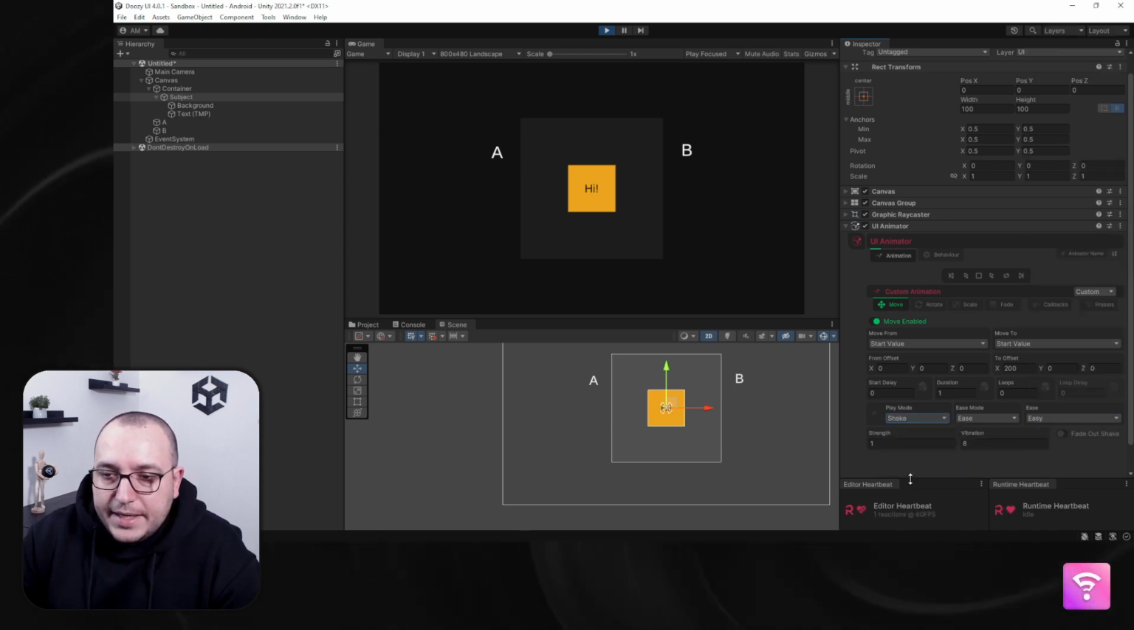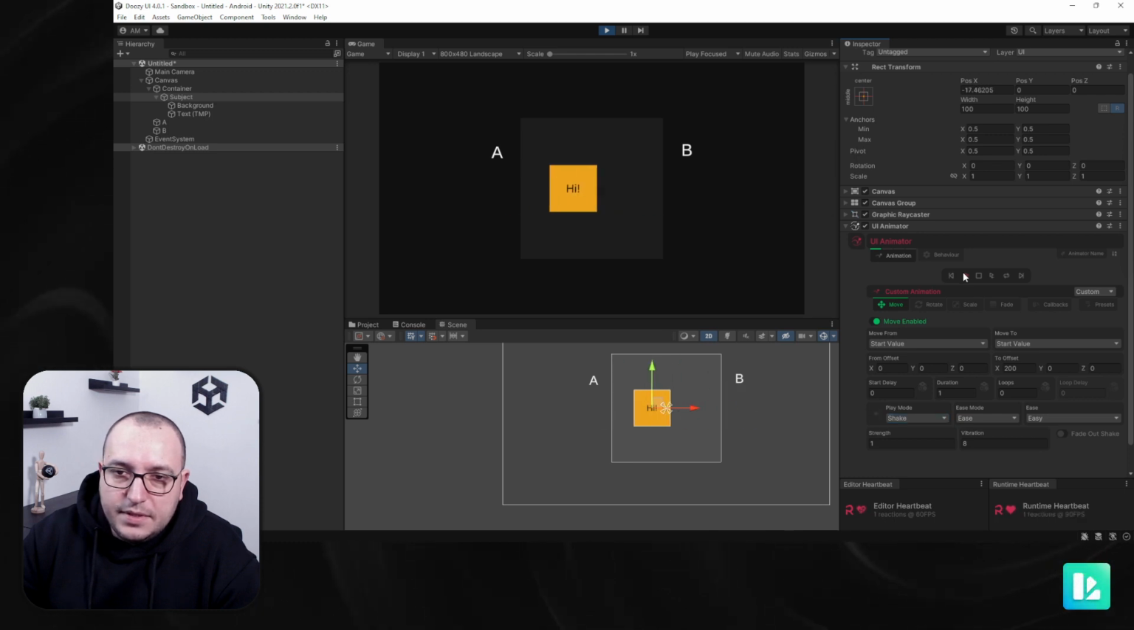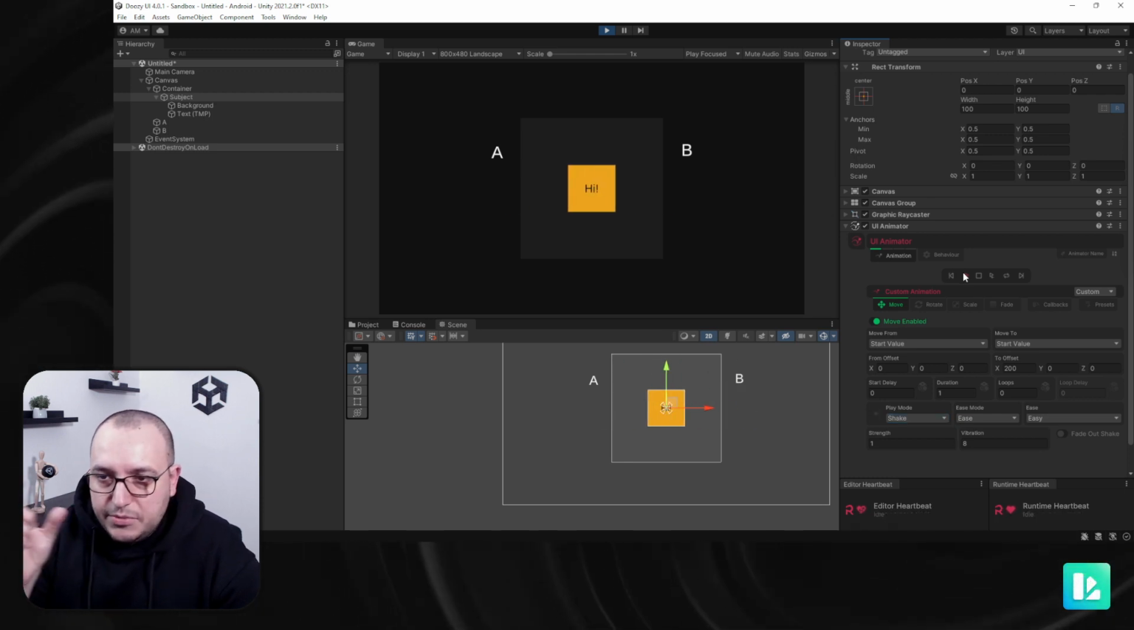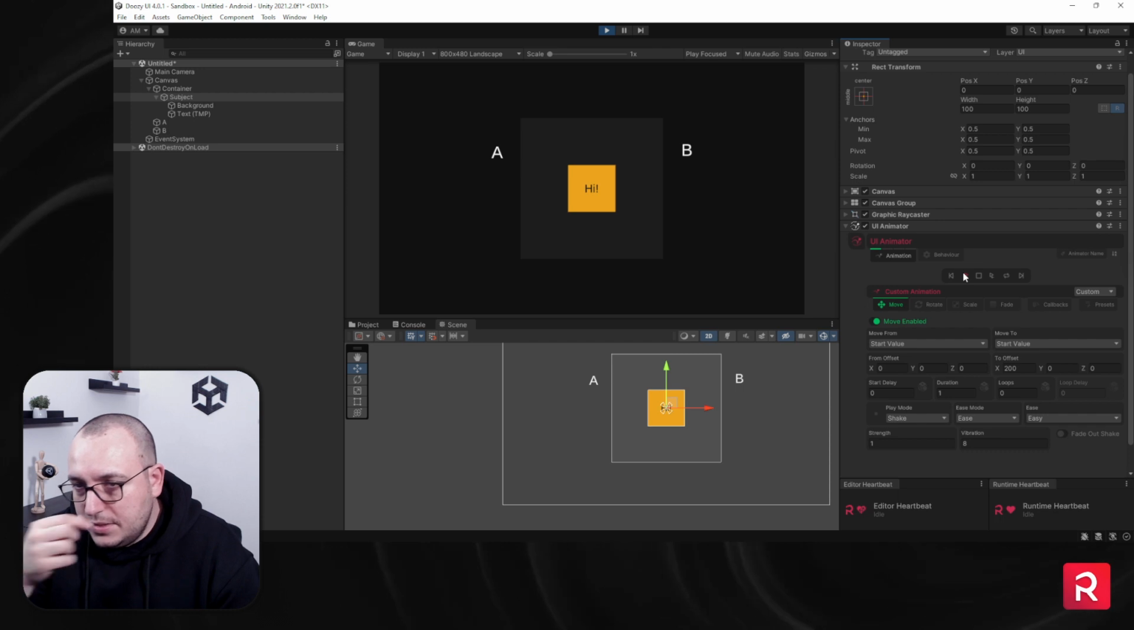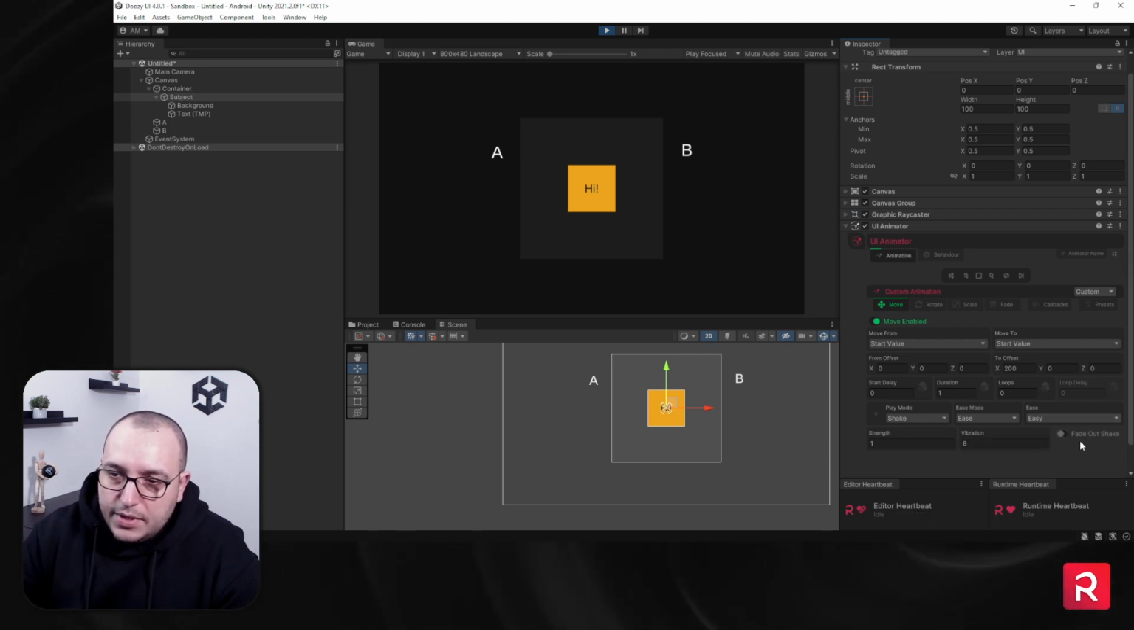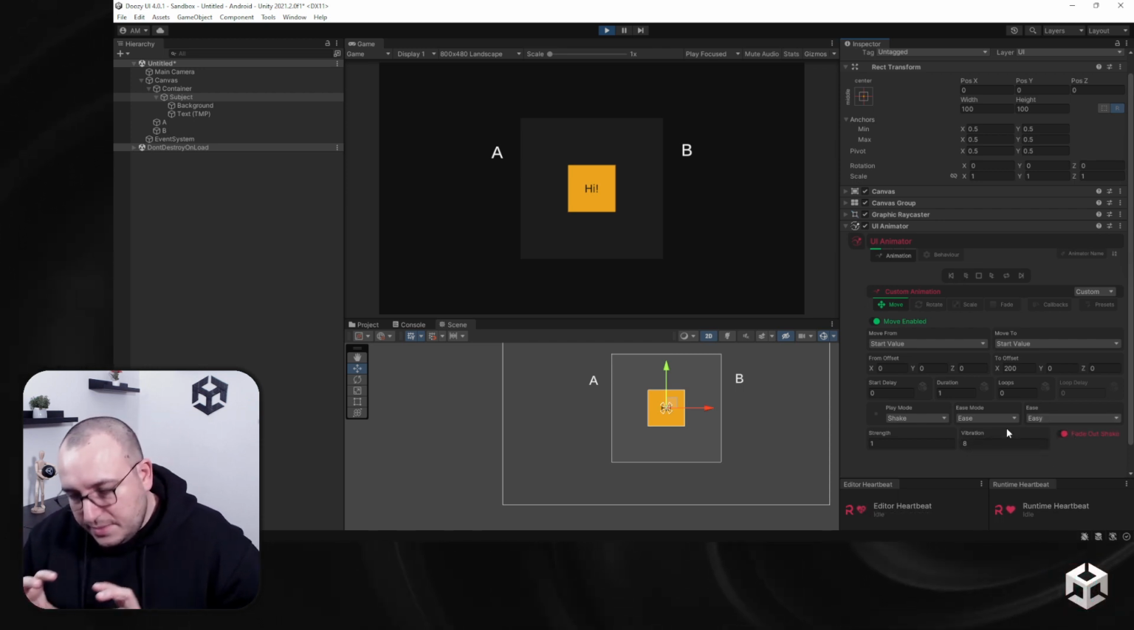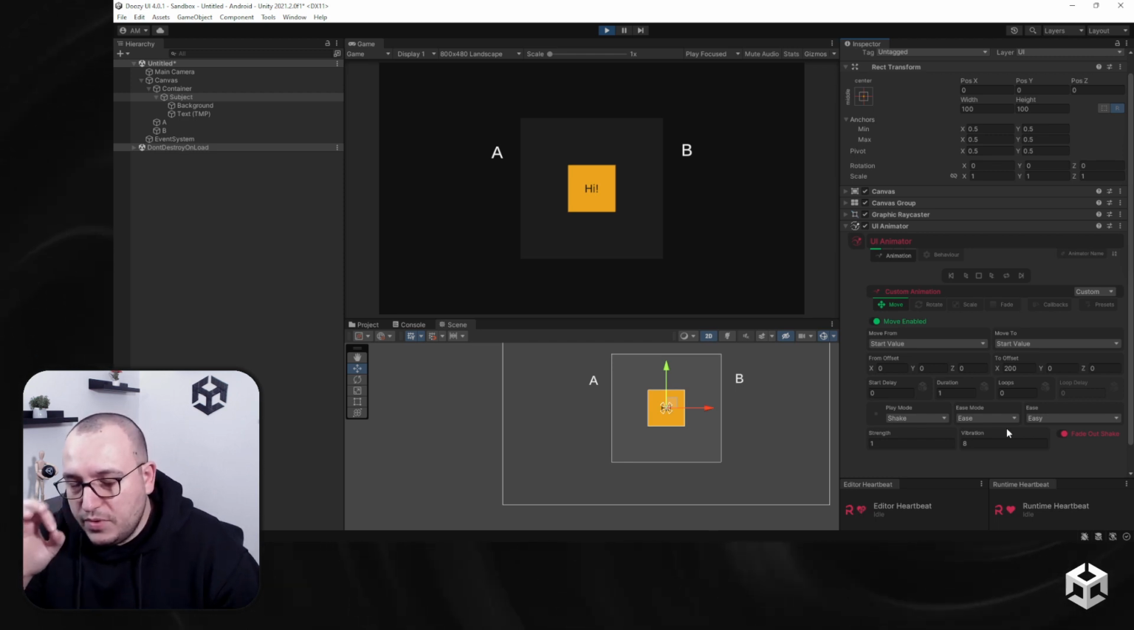And then you have shake. Shake violently vibrates between the from and the to value. And you can also say a fade out shake that smooths it out.